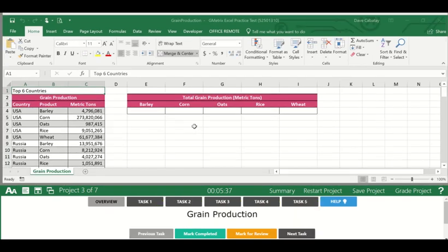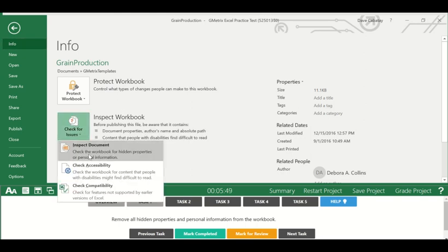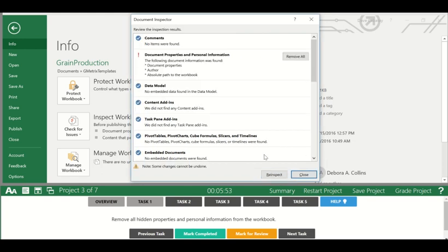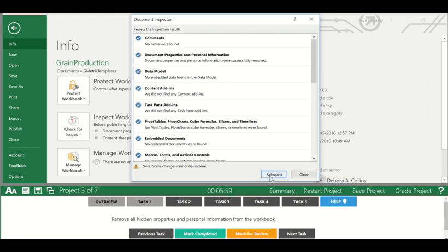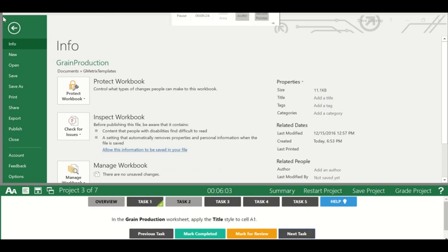Okay, we're now here in project 3 of 7 of GMetrix Excel Practice Test 3. Task 1, remove hidden properties and personal information from the workbook. So we're going to go to the backstage view and then inspect workbook, check for issues, inspect document, click inspect, and then I'm just going to click this, remove all document properties and personal information. And then close, mark completed. Next task.